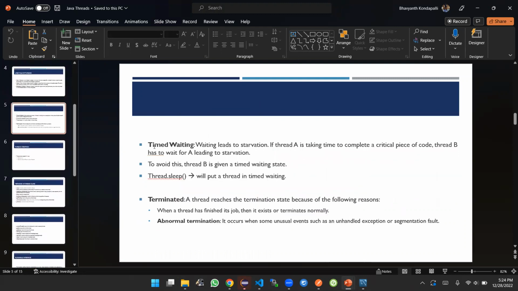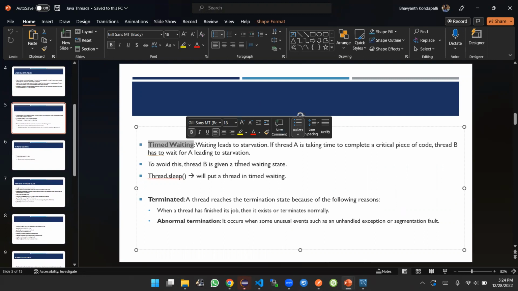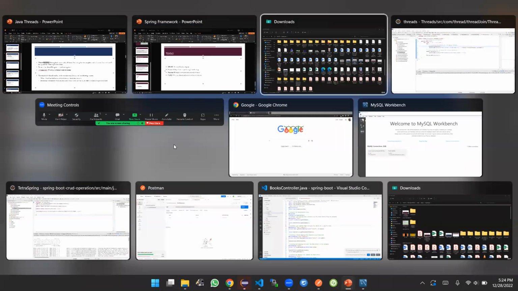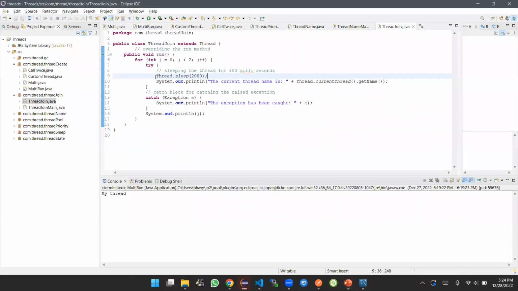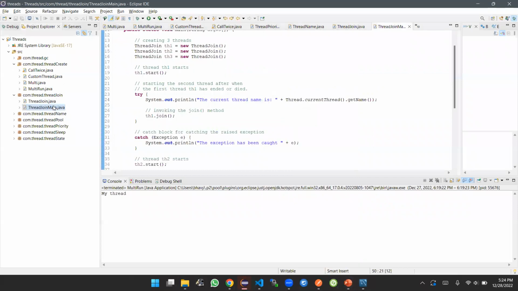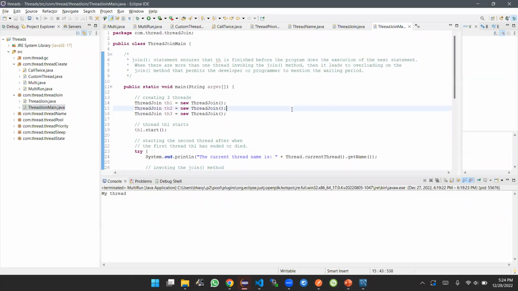So if you want to put a thread into a waiting state, you simply use the timed waiting state. For that, you just ask the thread to sleep for 2 seconds. And then let me create a main class out of it.